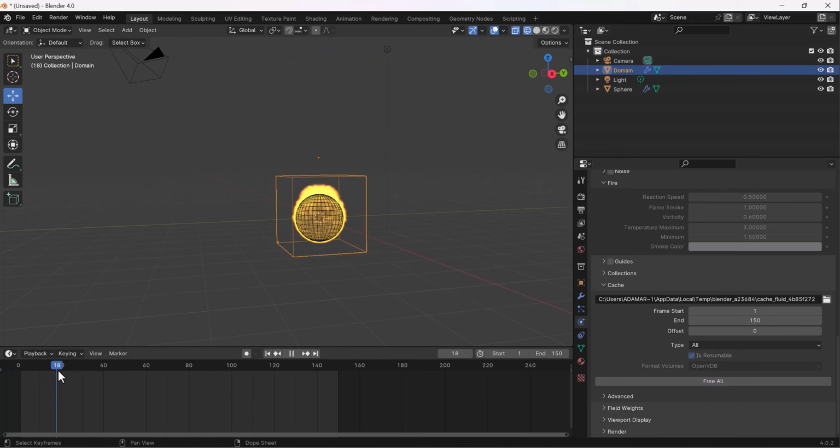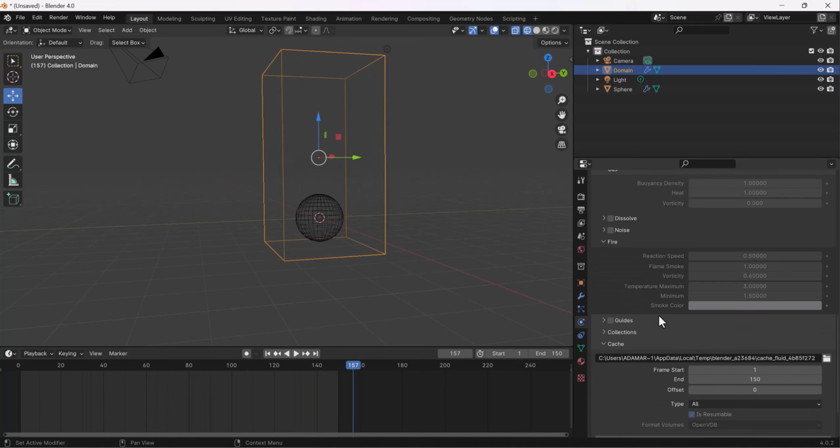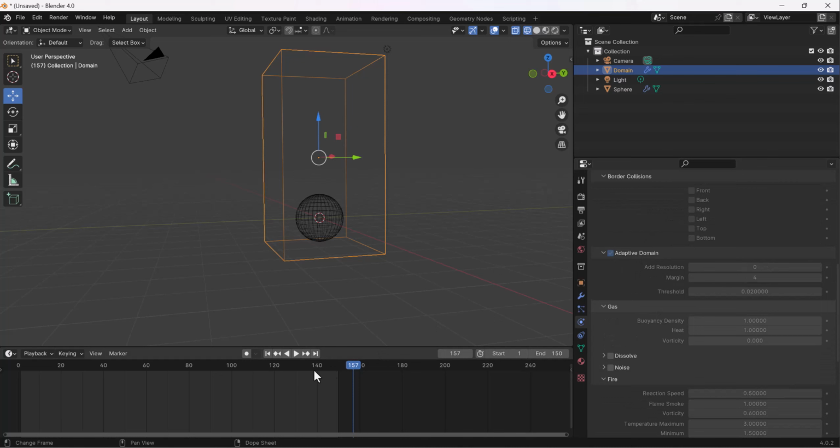So let's go ahead and scrub through this, and you can see as the fire and smoke goes up, it's touching the top here. Because we turned on that adaptive domain, that's why the domain is changing. If you don't see it changing and it just sticks within there, that's the reason why.